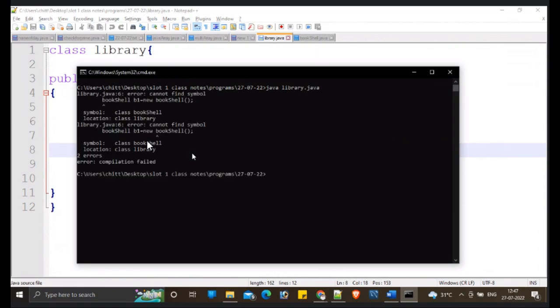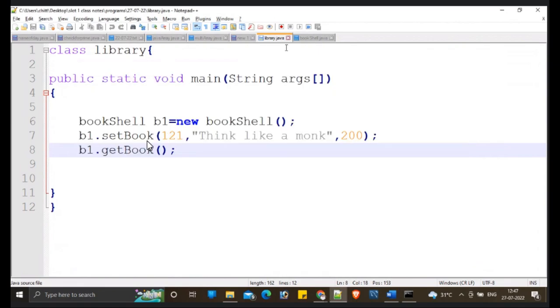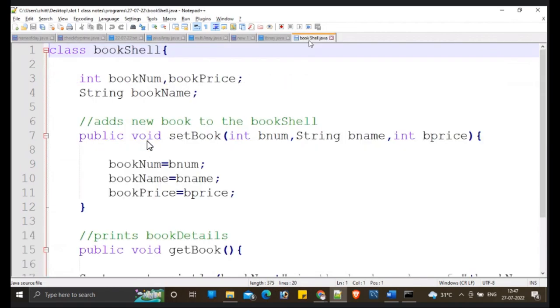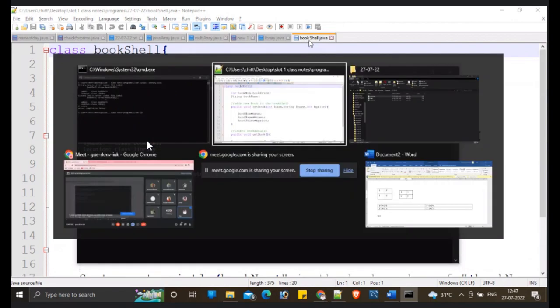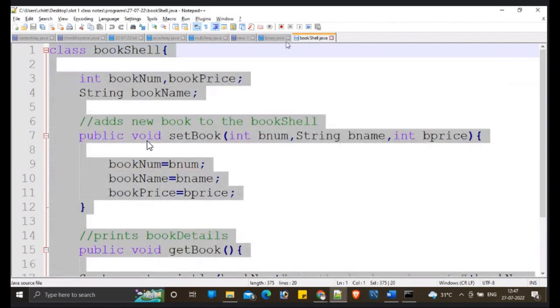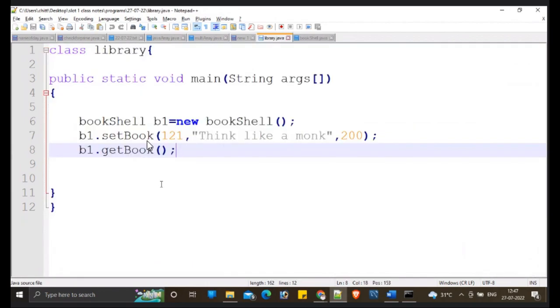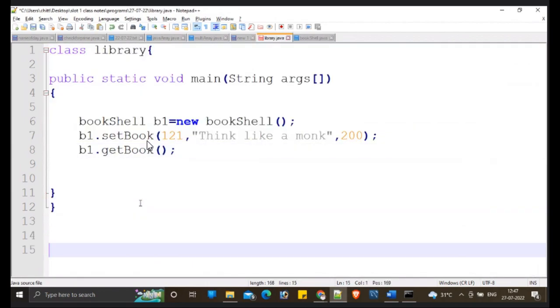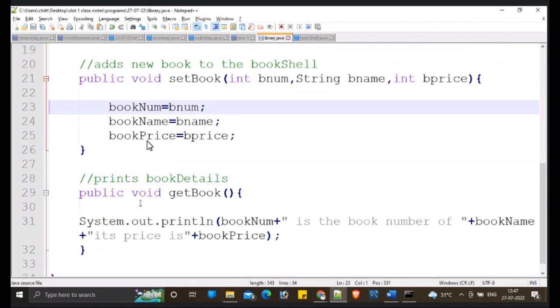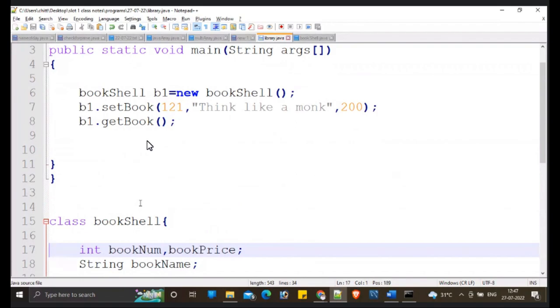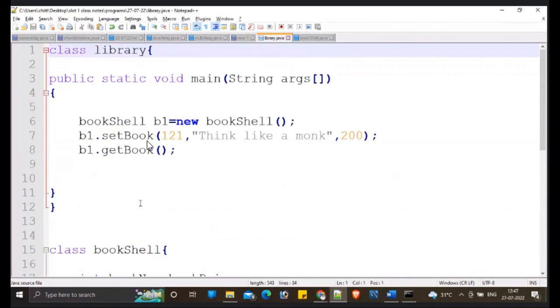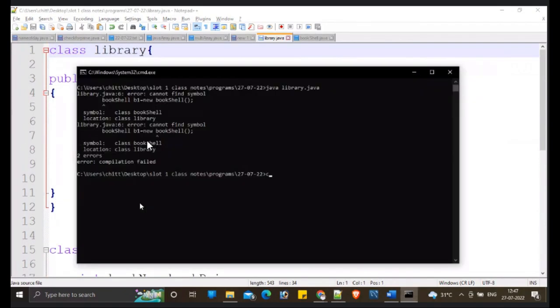Oh, cannot find the symbol. BookShelf. Okay, so if you don't like that, let's create it here only. In the Library class only, I created a BookShelf class, but it has some issues.